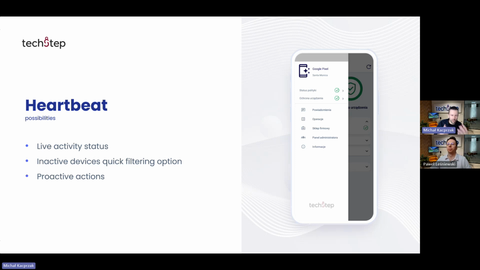Right. So, what problems does it address? You can ask me. Well, lack of real-time information about whether field devices are ready for operation.